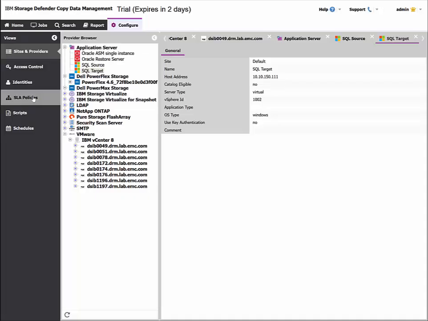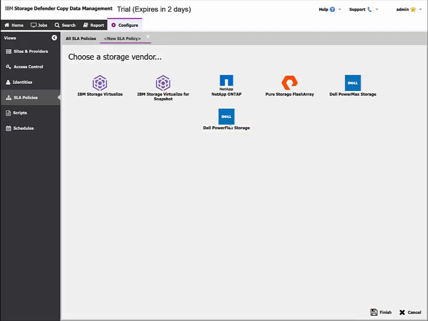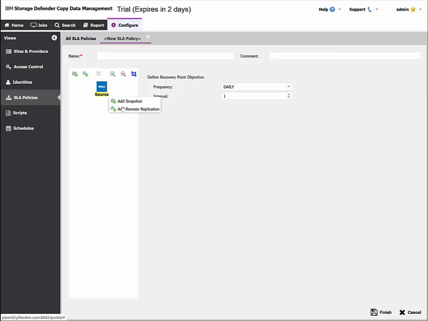So what drives the backup and recovery is SLA policies. These SLA policies dictate when it's going to take these snapshots that are going to be used for both the backup and the recovery, or the restore. So if I click on new, you'll see we have our provider here for PowerFlex.